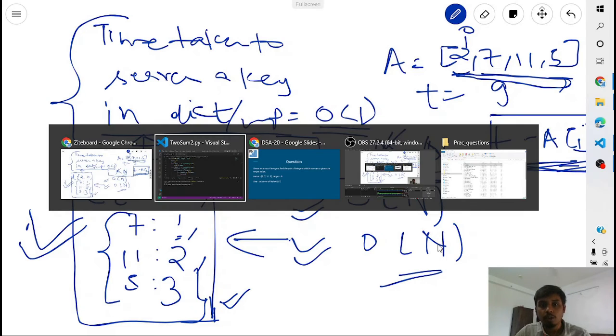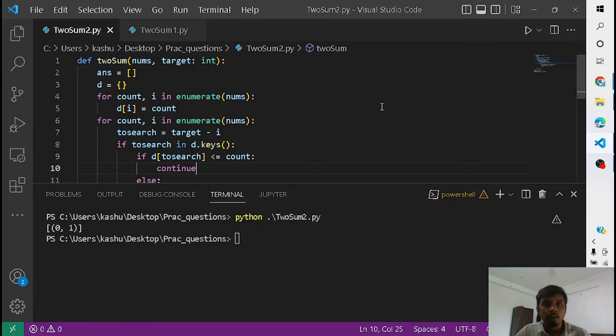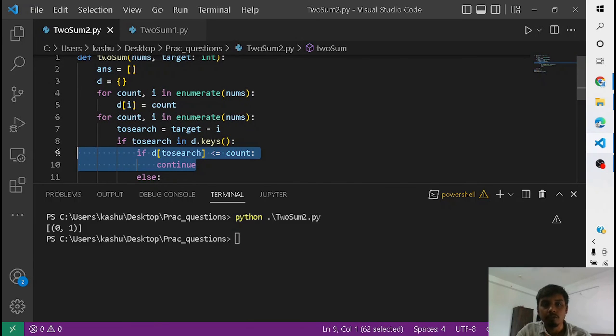Let's quickly look at the code to understand it a bit better. As you can see, I have a dictionary. In the dictionary, I am storing the number and its index, and then I am running a loop on the given array. Then I am finding what I have to search, and if it exists in the dictionary, then I will see if the index of the element found in the dictionary is less than or equal to the index of the current element, then we'll not be taking this pair of numbers in our answer.